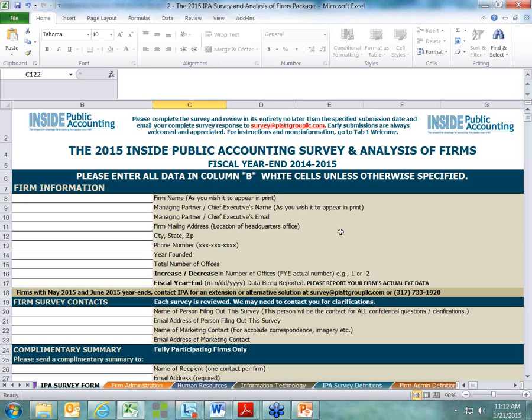Throughout the survey form, everything in white is an input field where you will be able to enter your data. So if you see a field in any of these Excel spreadsheets in white, we are looking for you to give us your information. On rows 8 and 9, this first section covers firm information. You are the expert in your firm, not us, so help us out by putting your firm name and the managing partner's name exactly as you wish it to appear in print. Anything you put in this field will be considered your approval for how it should appear in print.